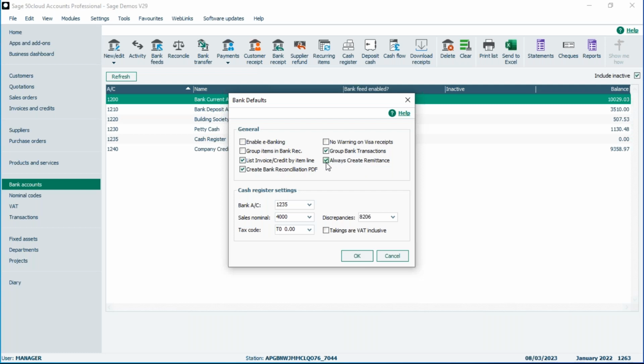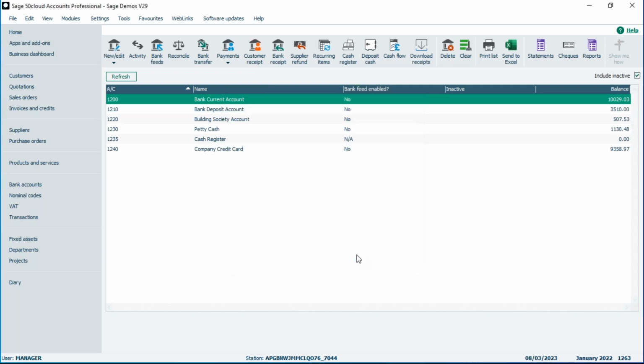So you can choose when you go to save your payment, do you want it to automatically generate that remittance or not? Or do you want it a bit like the Essentials level where, when you're entering the payment, you've got to click a button to generate the remittance? So by default, it will be switched on.